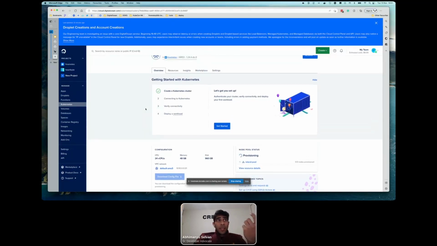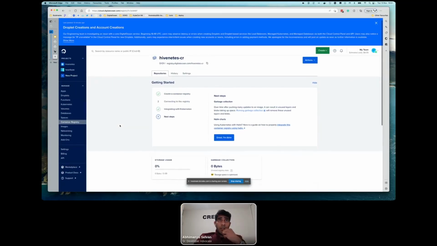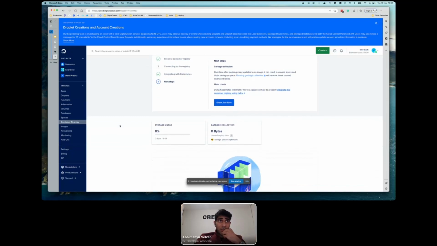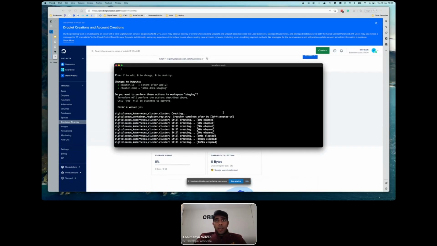So right now it's getting created, and hopefully the container registry should also get created. There you go, it's getting created. The container registry is also up. Yeah, it takes about 3 minutes.